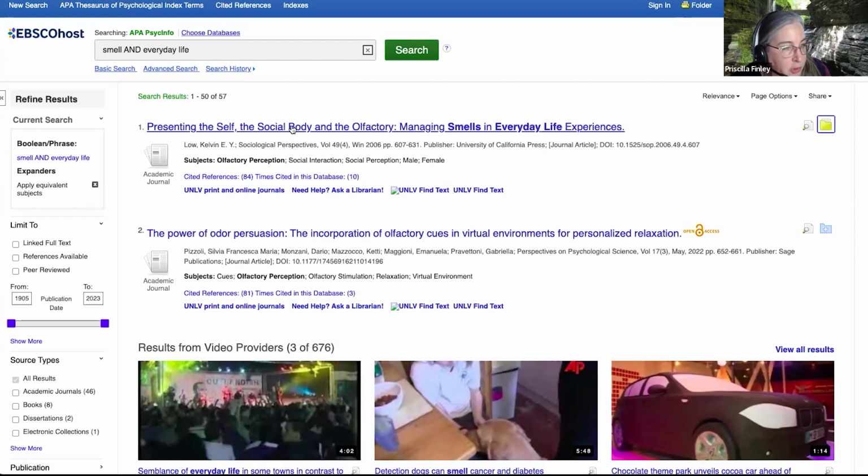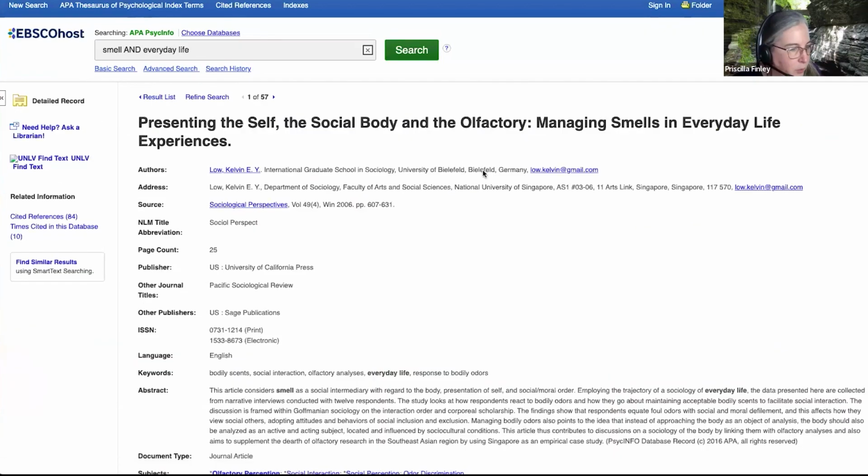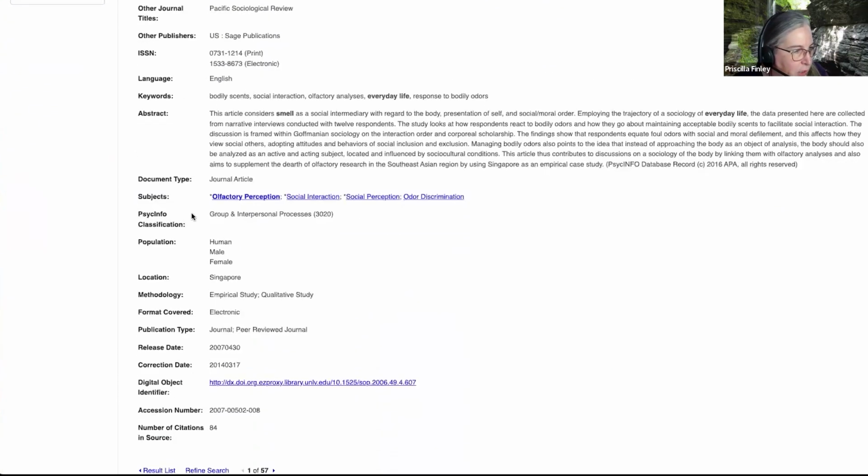One of the things that disciplinary databases do is they use what's called a controlled vocabulary. There are lots of synonyms that we can come up with for smells, but I don't necessarily want to think of every possible synonym for smells. And there are also broader terms and narrower terms. When I run my search and I look at the subjects that are used to describe it, I can see they've chosen olfactory perception, and then social interaction and social perception are some of the other concepts that are included in this article. So if you find good articles, looking at the way they're described in your disciplinary database may help you identify some of the key concepts in those articles.